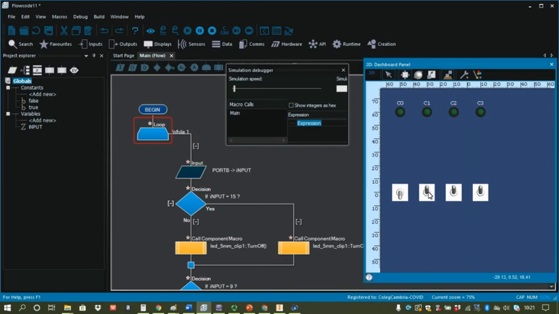And we can check A, B, C, D turns light 1 on. Light 2 should be A and D. Light 3 should be B, C and D. And light 4 should be A and B.